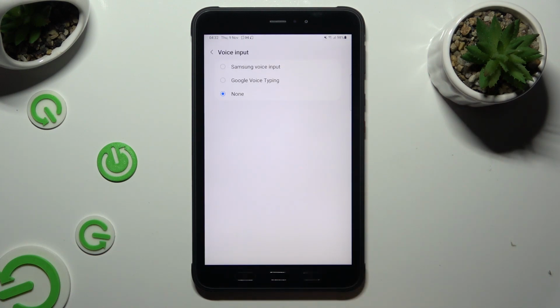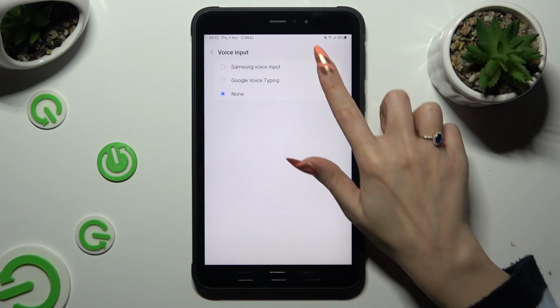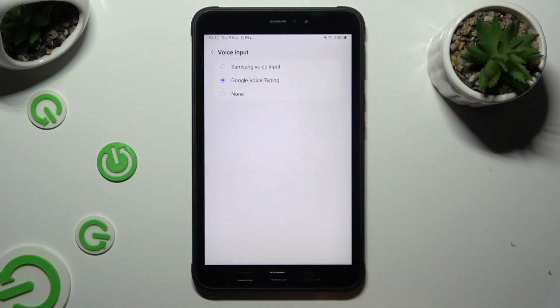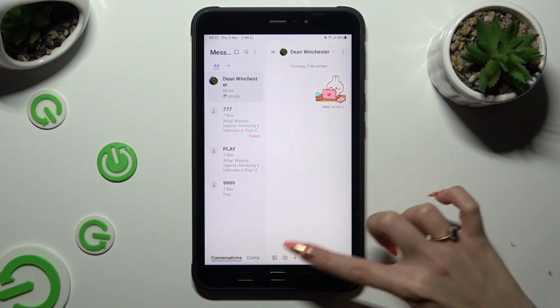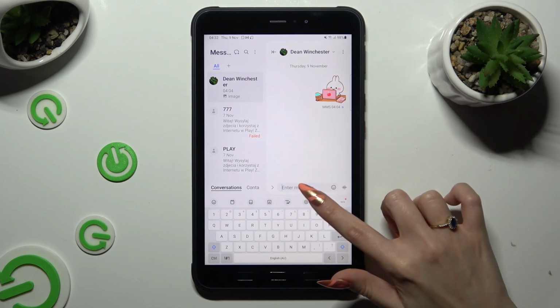Following that, tap on one of the available ones, Samsung or Google. When you're done, go back to your keyboard and tap on the now visible microphone.